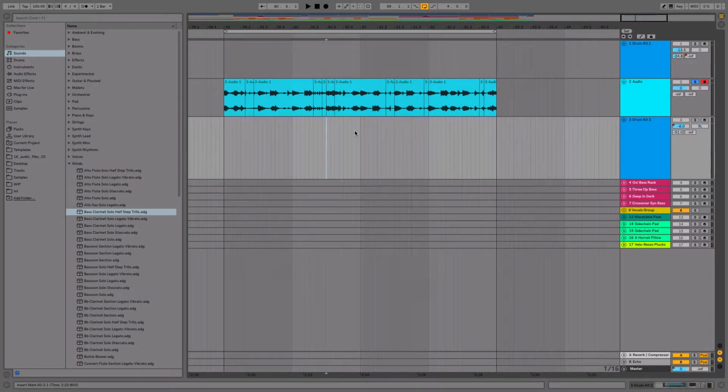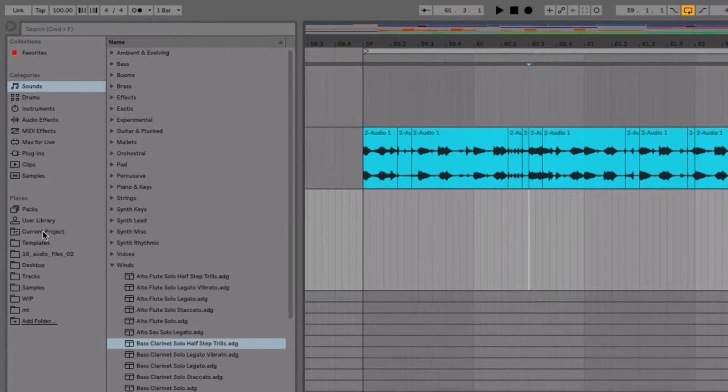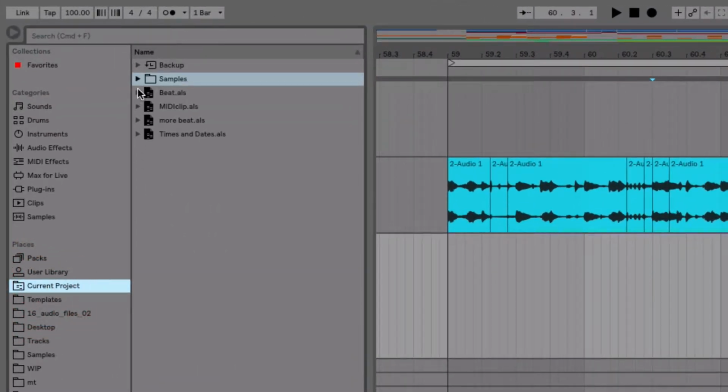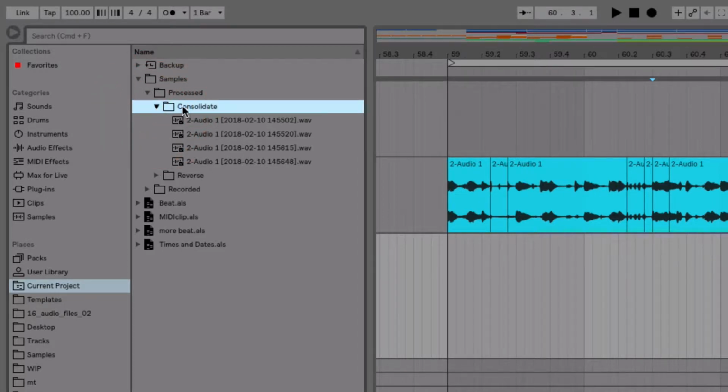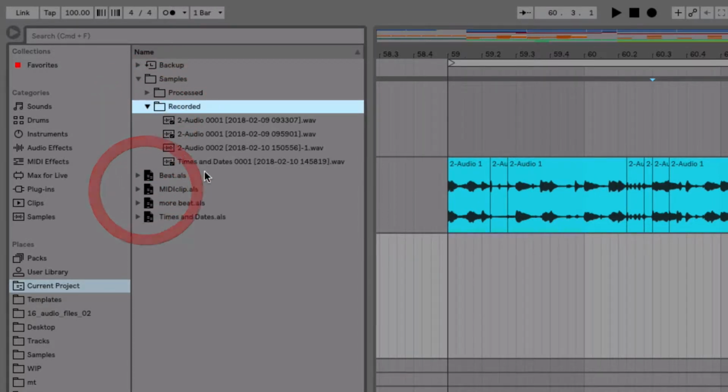A good organizational feature in Live 10 is the new time and date stamping. If I go into my current project here and, for example, go into samples, I can see that for the samples that I put into reverse, I can see the date and time I did that, as well as, of course, consolidate and recorded and so on.